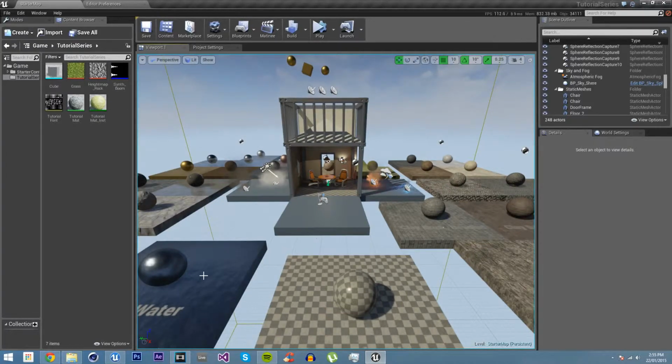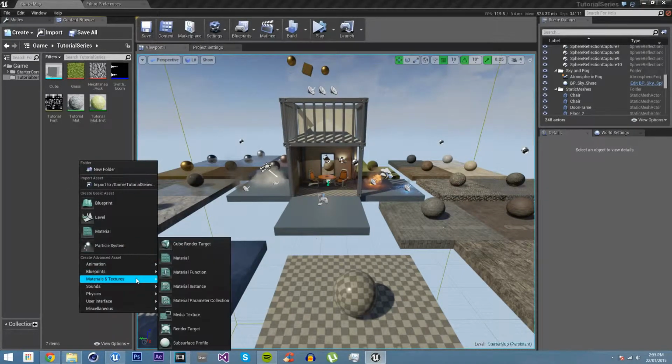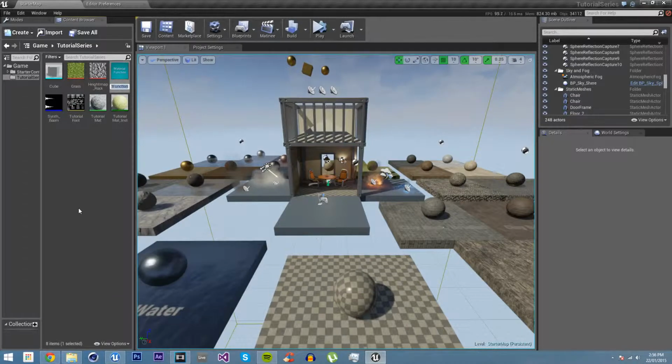Material functions are better because it makes it look cleaner, and it's also very modular because it's easy to set up. You don't have to use anywhere near as much. Once you've set it up once, you can just use it over and over again. So let's create a material function. We'll call this mat funk tut.